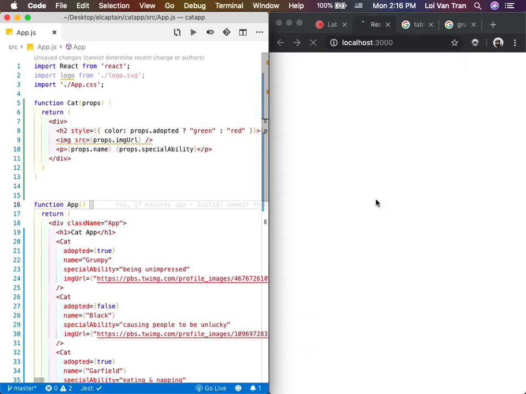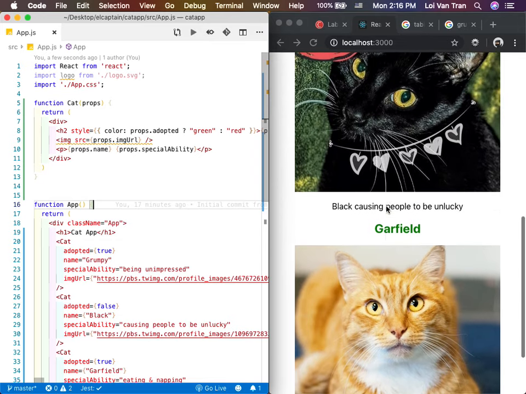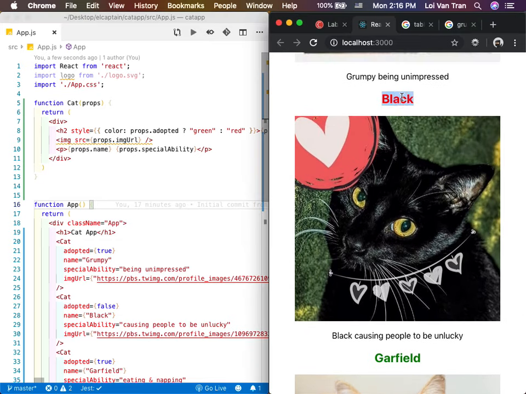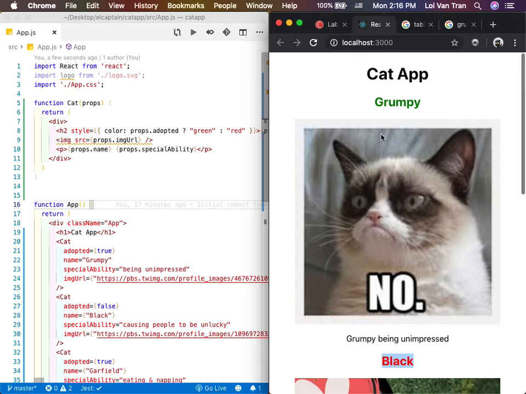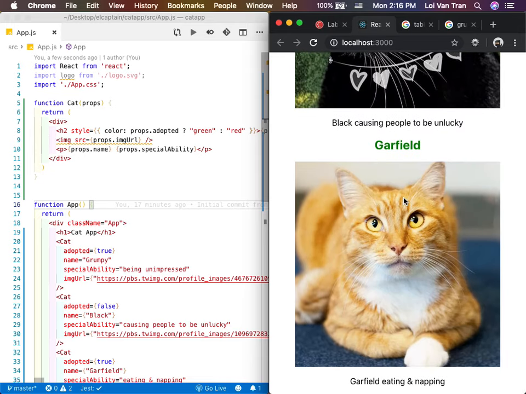So now we can save it, and I suspect that the black cat will have a red name. There we go. Because the black cat is what? It is not adopted, right? Thus, it has a red name. Whereas the grumpy cat and the Garfield cat both are in fact adopted, thus they have a different color. So this is the technique I showed you.